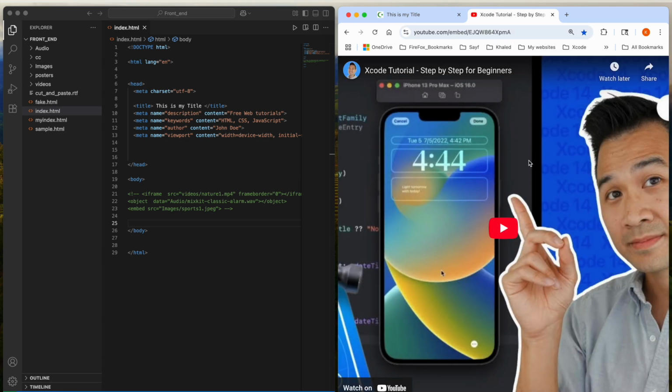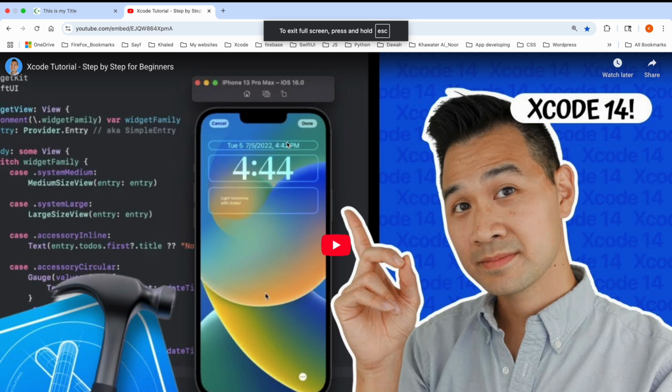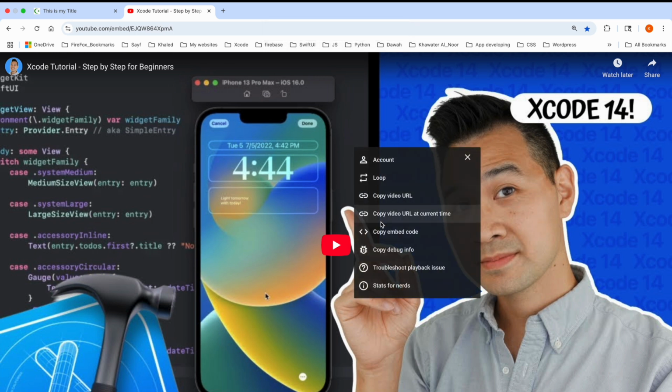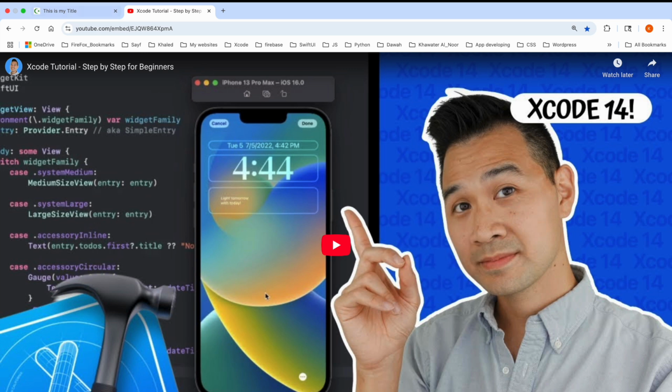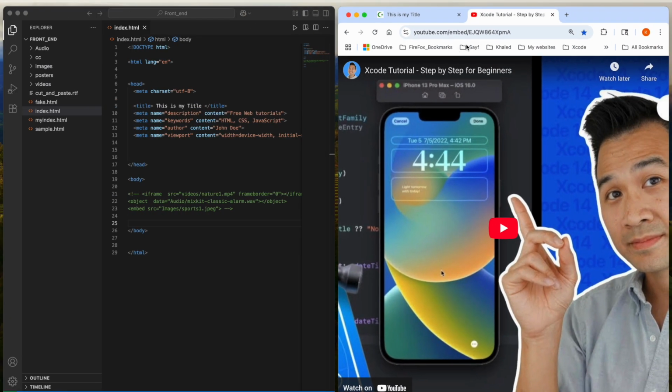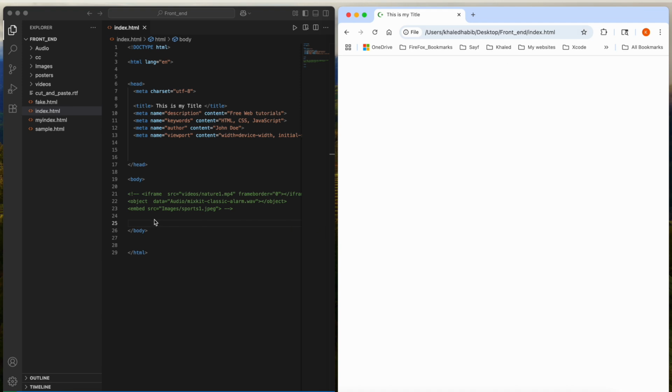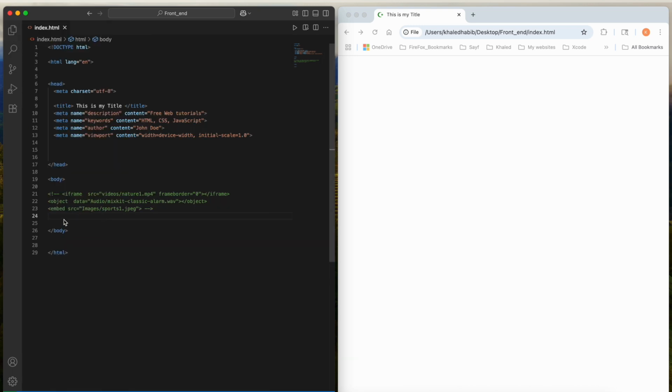Over here on YouTube, let me make it big. If you right click anywhere, I'm going to right click, and where it says copy embed code, this is what we're going to copy now. You right click and copy, or you just click on it, copy embed code. Then let me close that, and I'm going to copy it over here. I'm going to put it in the body of my website. Let me make it big so you guys can see.